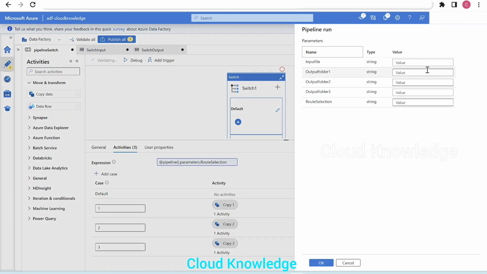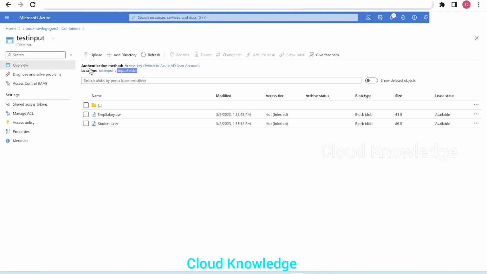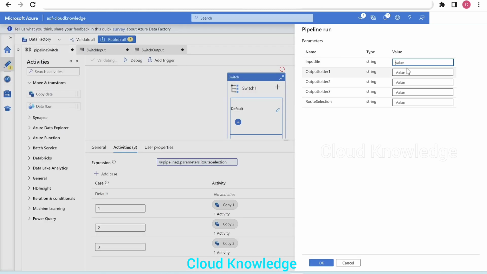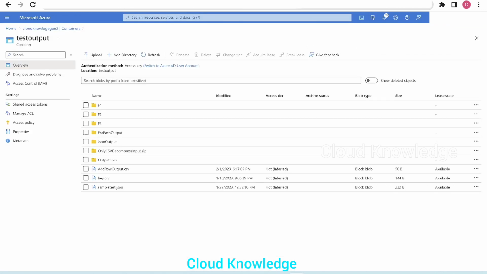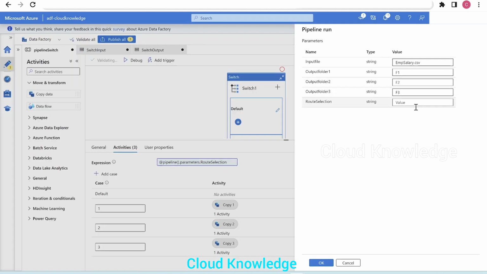Here we'll mention the input file name. So the input file name, if we go here we have 2 files. Okay, we could select either of them. So let's take the first file, employee salary.csv, and we'll paste here the input file name. Okay, now output folder 1, 2 and 3. So this folder, let's say F1, here we give F2 and F3, because at the output location I've shown you we have these 3 folders created.